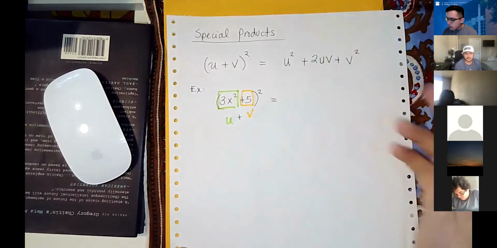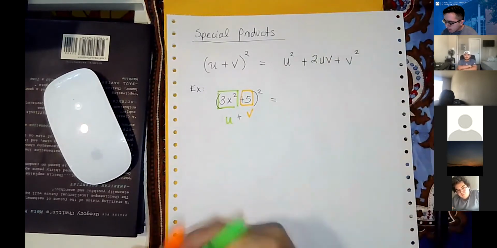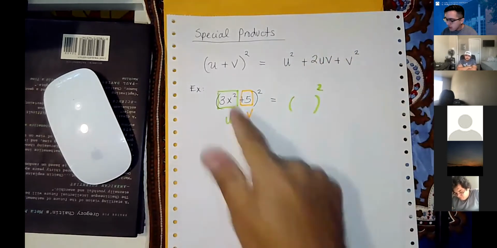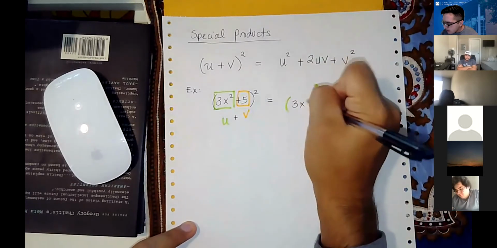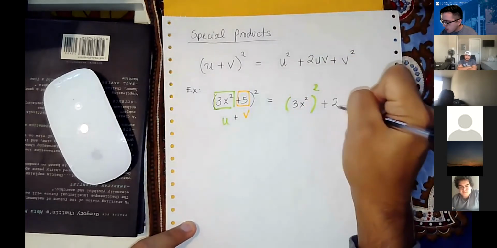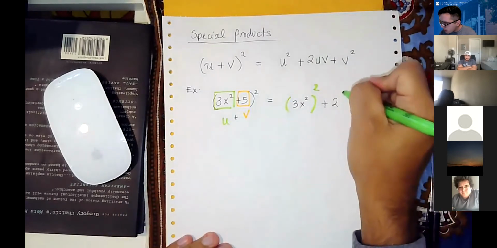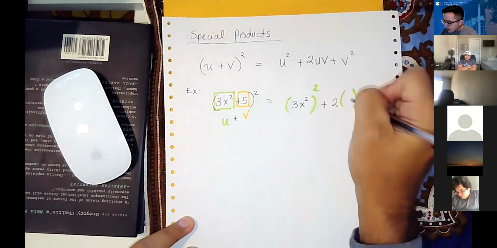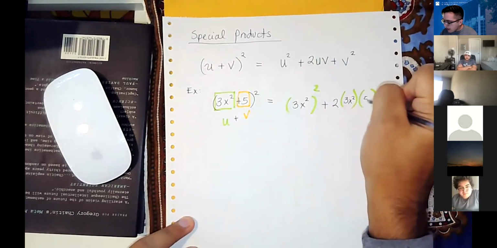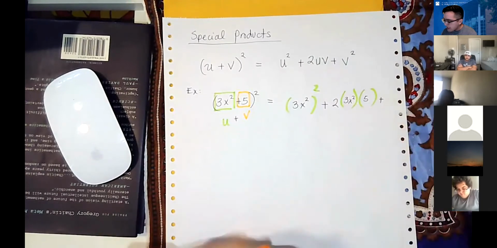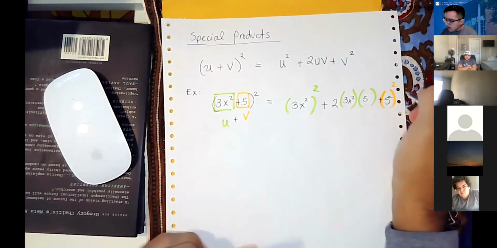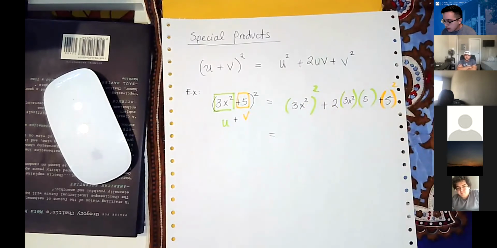So if I follow this formula, that means that I should have u squared, which in this case, u is something different. It's 3x squared. So 3x squared. I should have plus 2, and then I should have u times v, which is going to be 3x squared and 5. And then I should be adding v squared, which is 5 squared. So if you were using this formula from previous knowledge, that's perfectly fine. It's a valid formula.